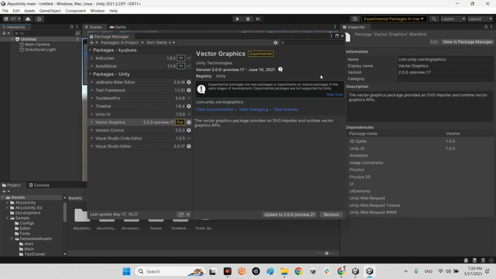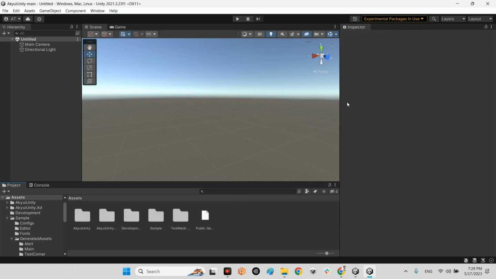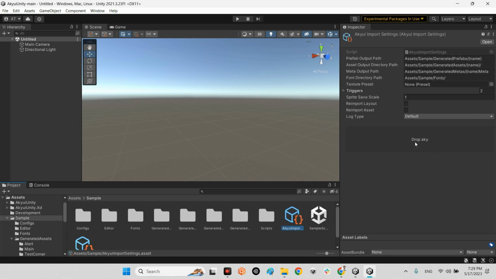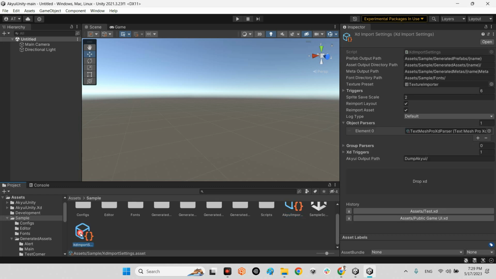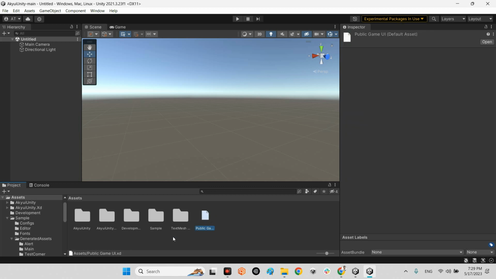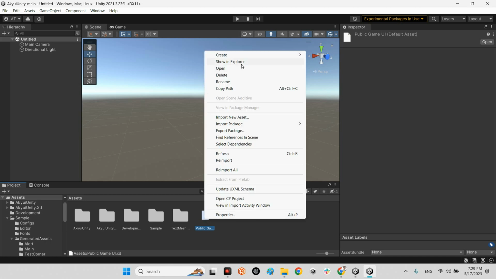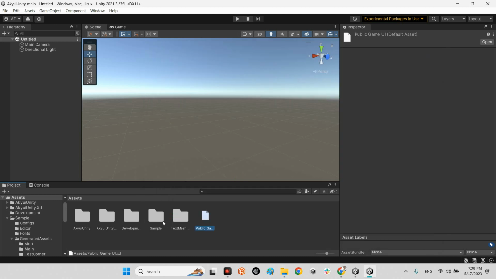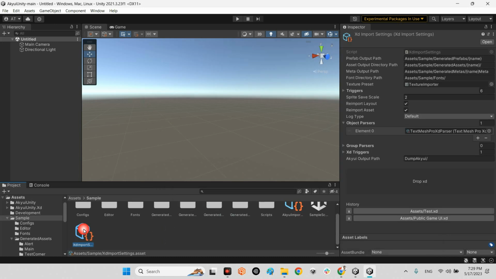Okay, but I already have these guys here, and as you can see in the sample scene, we have two files here. It is for Adobe drop XD. Before that, I already imported their sample public game UI.xd. It is almost 5.3 megabytes. But in here, we will come over here and add XD import settings.